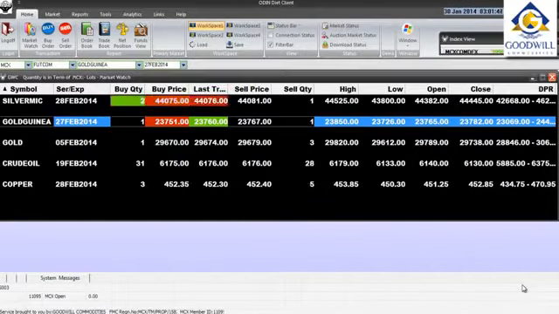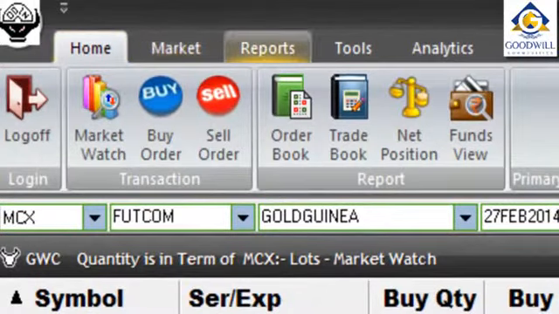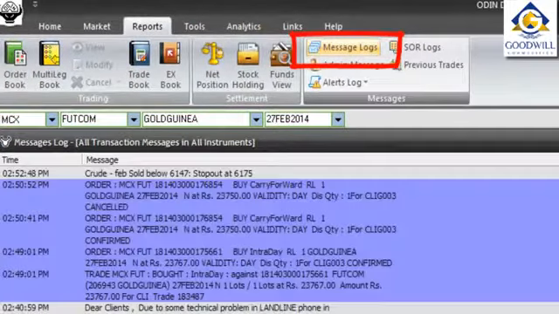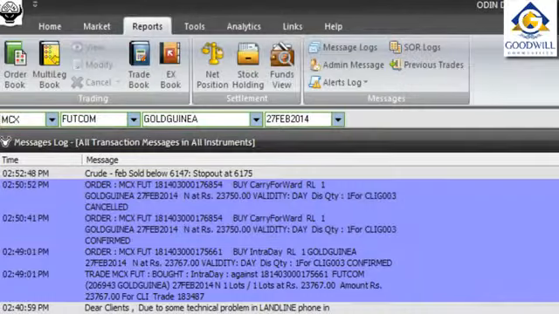In order to see the status of that order, on the top you will see home, market and reports. Click on reports and there you will find message logs. Click on the message log. Here you can see at what time we placed the order. Now you can notice the trade order bought intraday, we placed an intraday order at the particular price 23767, and finally you will see the message, order confirmed.